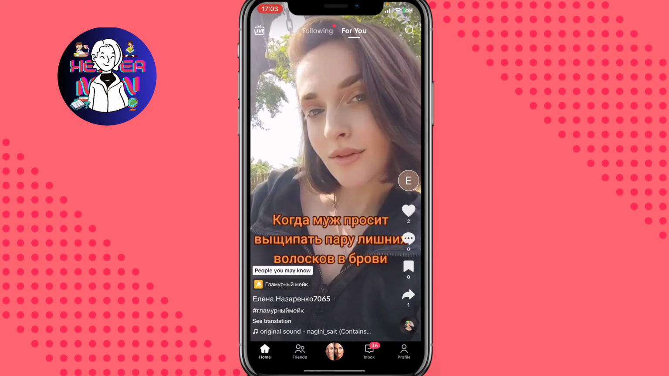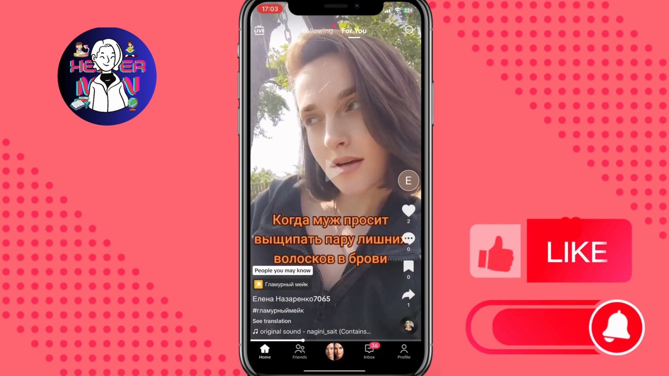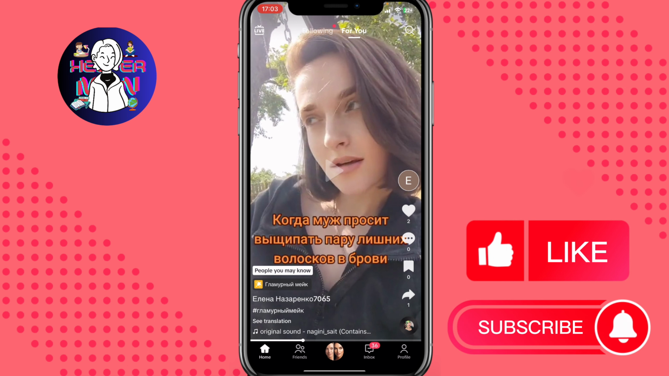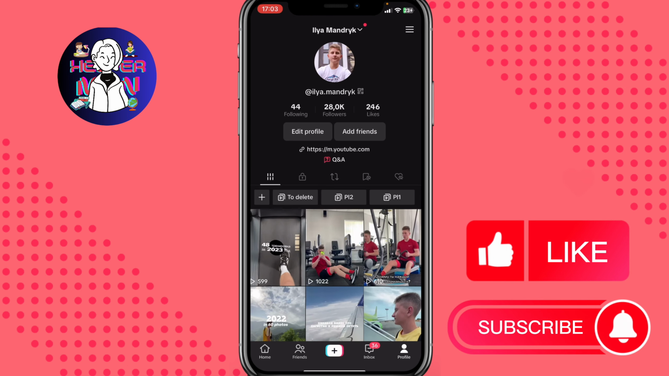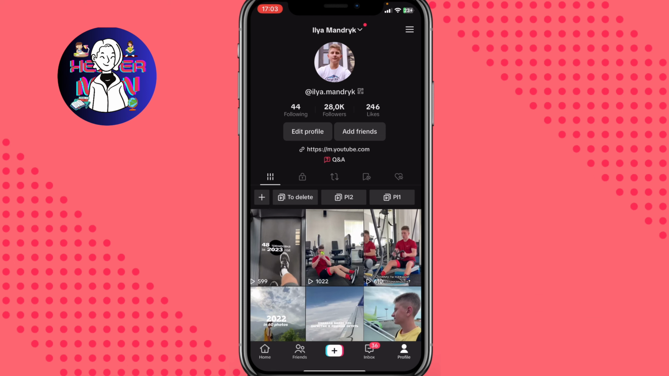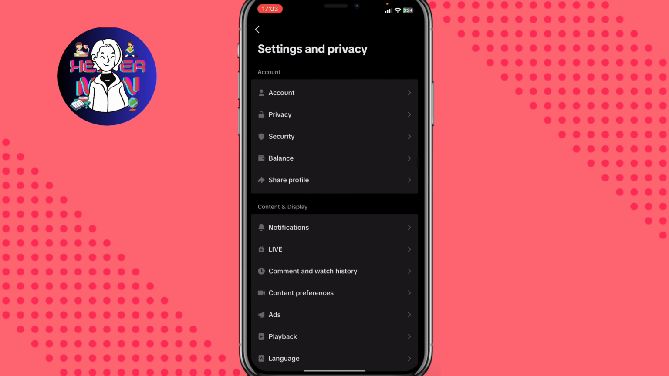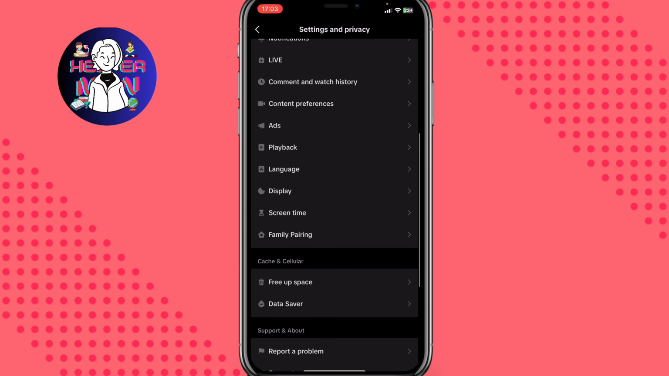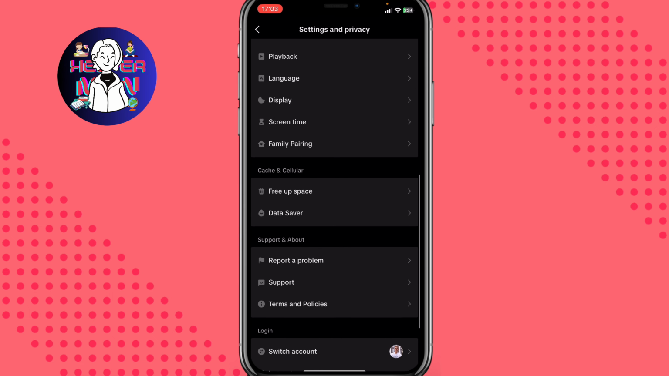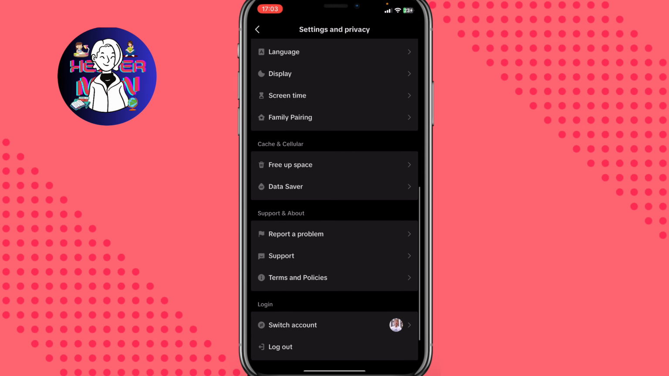And in order to do the same, all we need to do is simply click on profile in the right bottom corner. So we'll come to our profile page. And from this page, we need to click on more in the right top corner on these three lines, and then go to settings and privacy. From this page, we need to scroll down to find the support and about area, and then just go to report a problem.